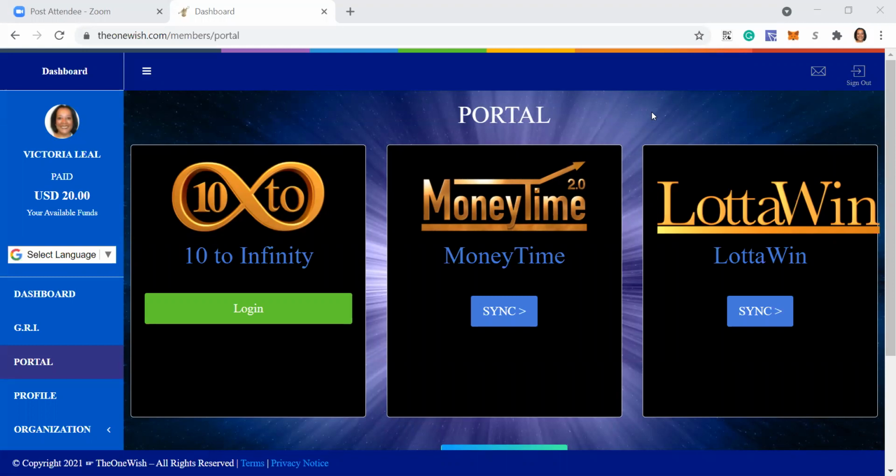By the way, guys, the new people that you share the One Wish with, you might need to give them some guidance on how to withdraw the money in 10 to Infinity and Money Time, because they don't know what to do. They're making money, but they don't know how to go get it and withdraw it. That may be the only thing they ever have to learn about 10 to Infinity and Money Time. Again, we want them to learn more. They should learn more. Treat it like a business.